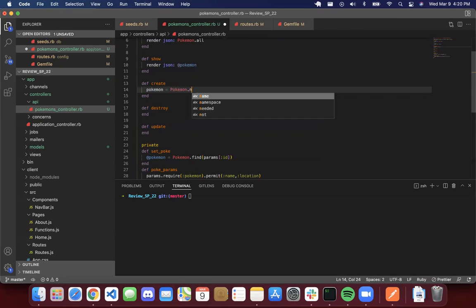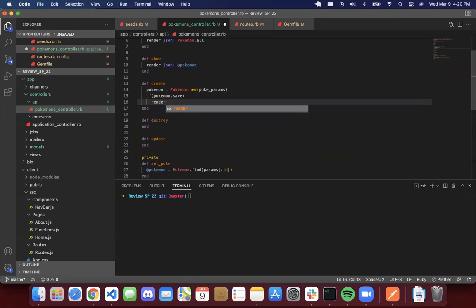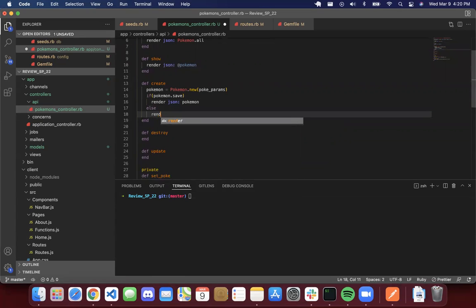If I make Pokemon not look like over to you guys later on, I'm sorry. Pokemon params, if Pokemon save, render JSON Pokemon, else this is gonna be render JSON errors, Pokemon dot errors dot full underscore messages, and then comma status, comma 422.